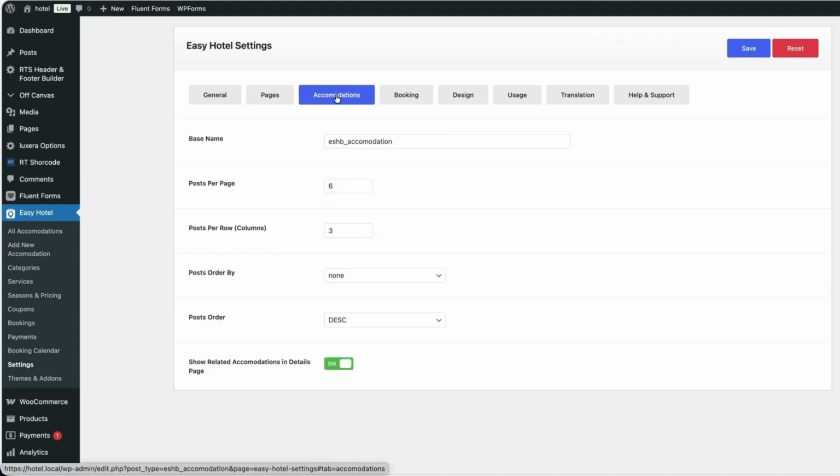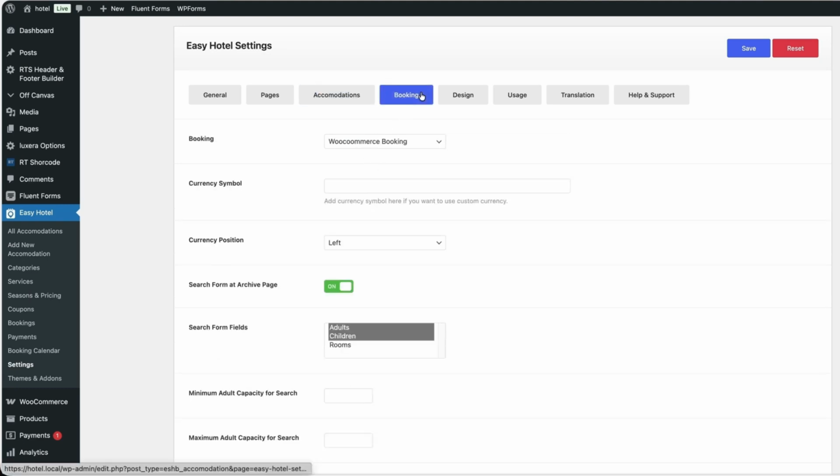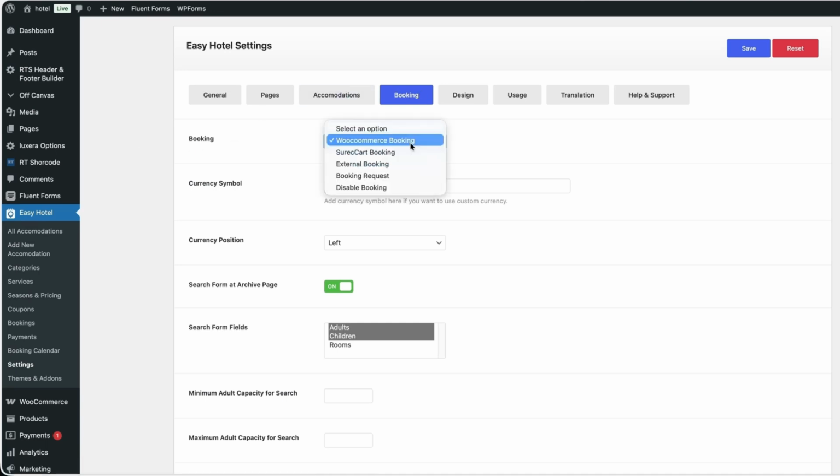Under the accommodation, you can add the slug, select how many posts per page will be displayed, how many posts per row, post order, and whether to show related accommodation on the details page. Under the booking, you can choose whether to integrate the plugin with WooCommerce, SureCart, external booking request, or you can disable booking.